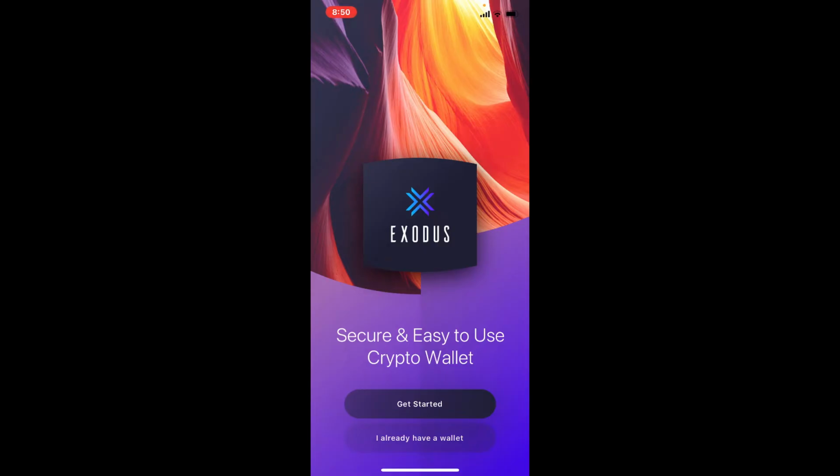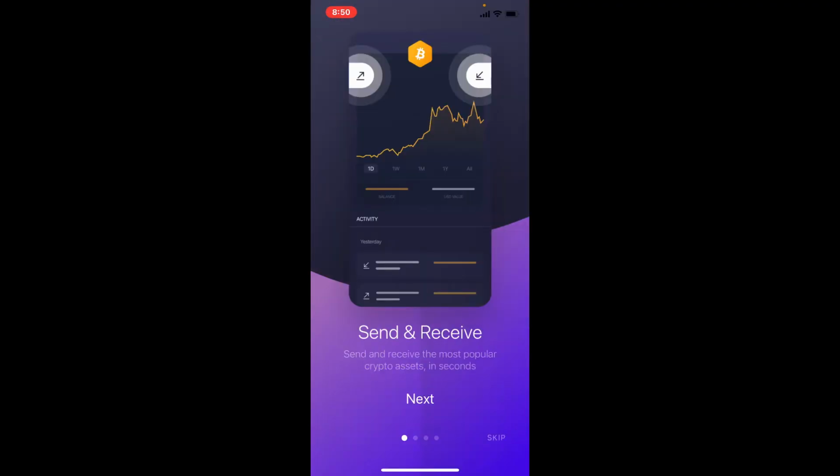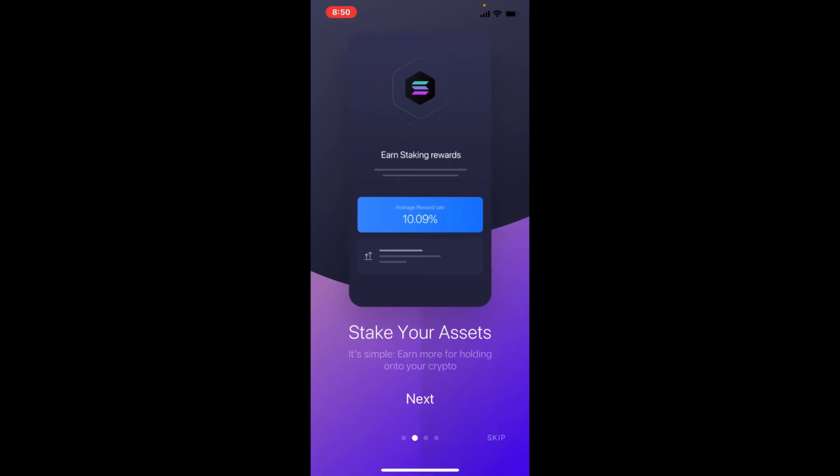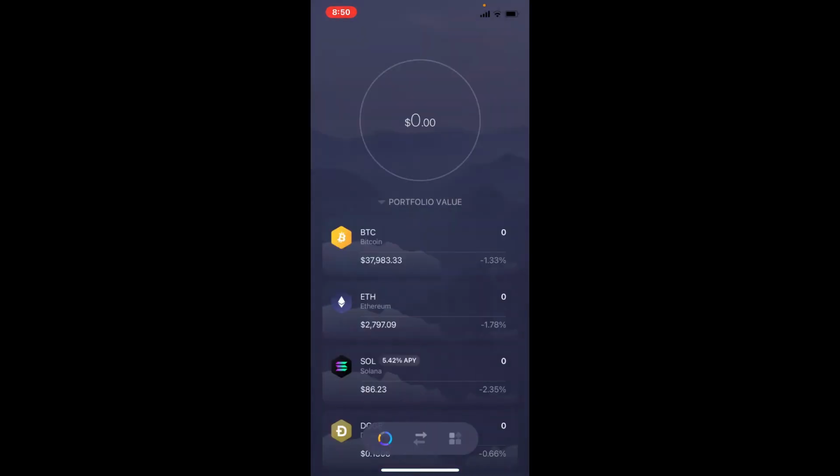If you don't have a wallet yet and you'd like to create a new wallet, tap on get started. Go through the information by tapping on the next button, or you can skip the step by tapping on skip at the bottom right. Soon after you do that, you'll end up in the portfolio page of Exodus Wallet.